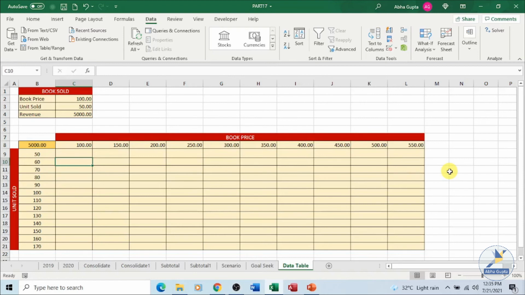In goal seek, your calculation was being done, you get the result there. In scenarios, you have to click on different scenarios to get the result, whereas if you are making use of data table, you get your result in the form of a table, and on the same sheet itself you can make comparison in one go.